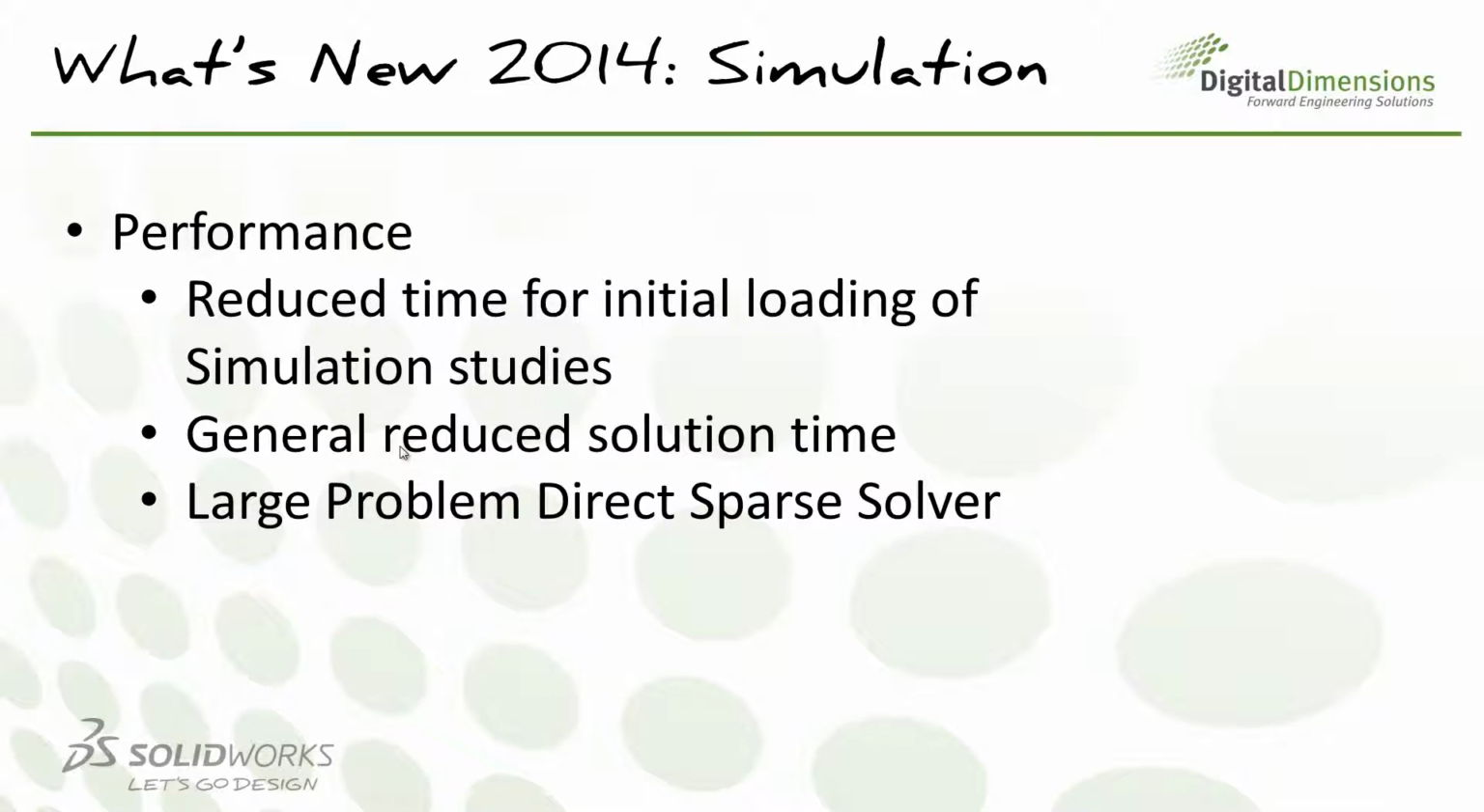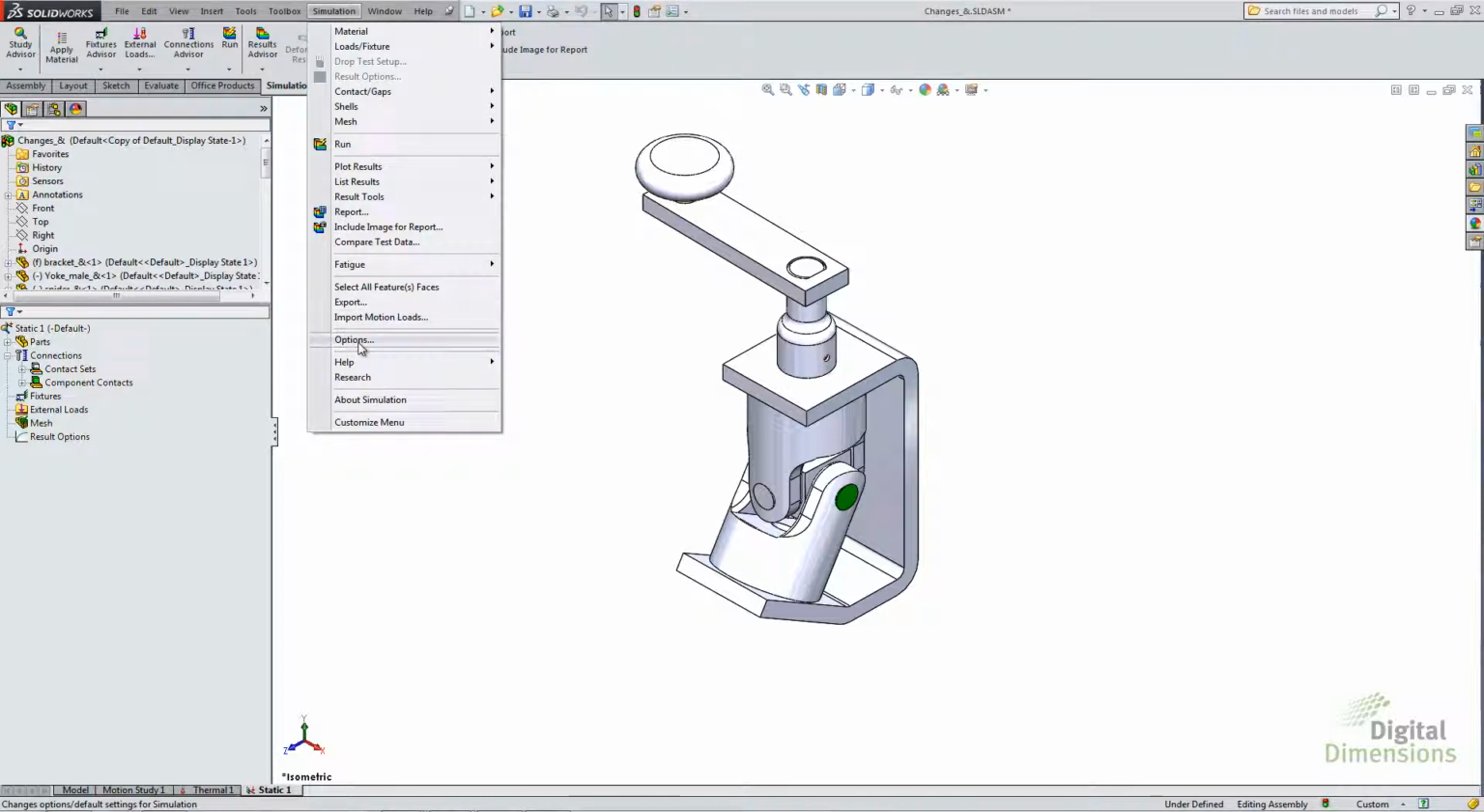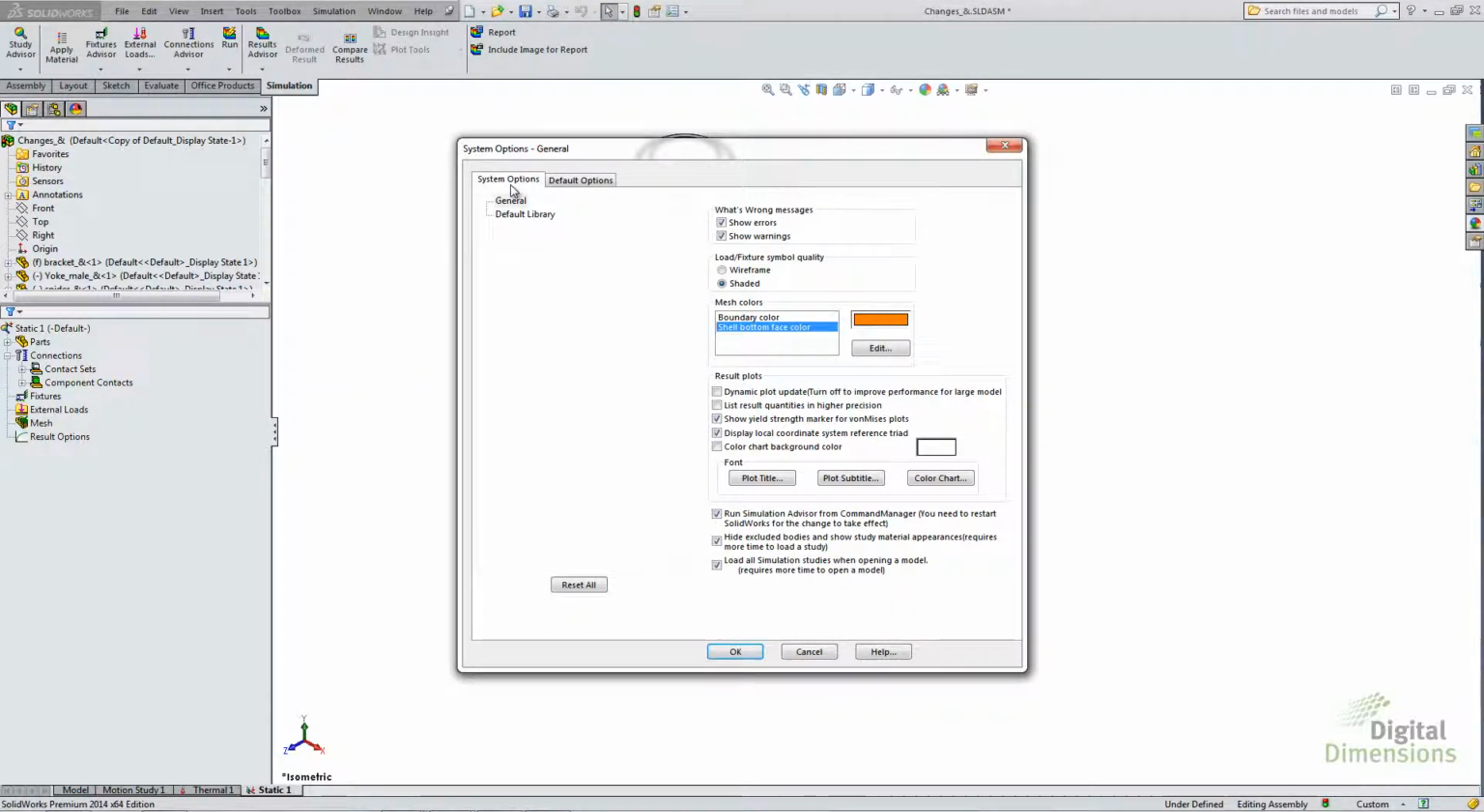In 2014, there's an option that's set by default that will only partially load every single study as we open the model with the simulation add-in checked on. This is what makes loading initially much faster. Now, if you'd like the different simulation studies to load as they did in previous years, you'd go into the Simulation Options menu. Under System Options, you would clear the option that reads Load all simulation studies when opening a model requires more time to open a model. Once that is cleared, you're going to get the original behavior previous to 2014 and fully load all studies connected to that particular model file.